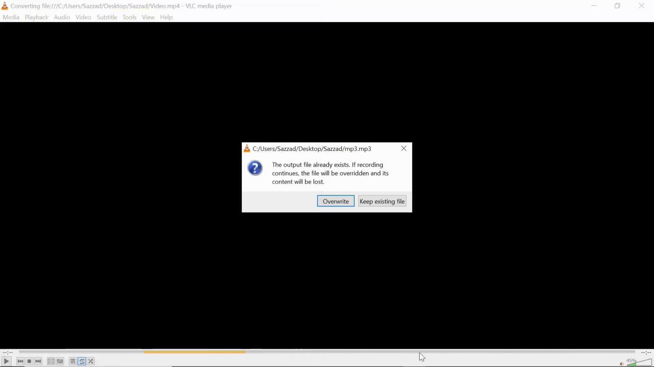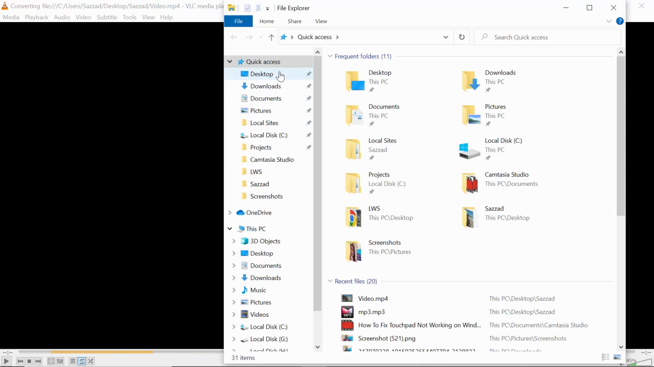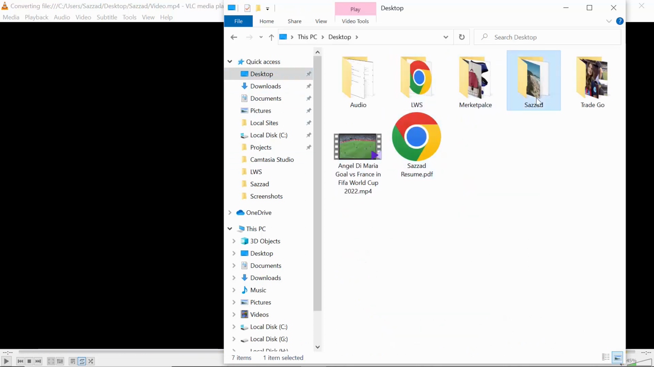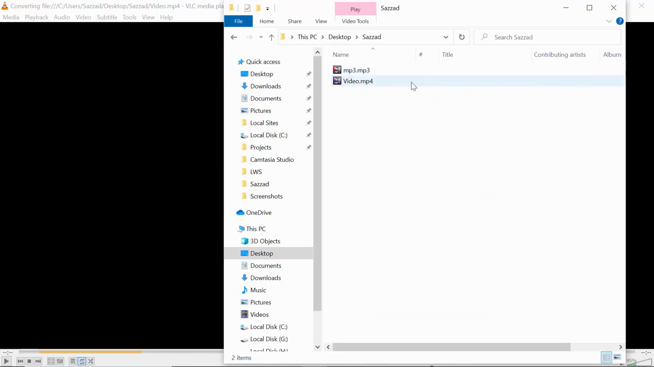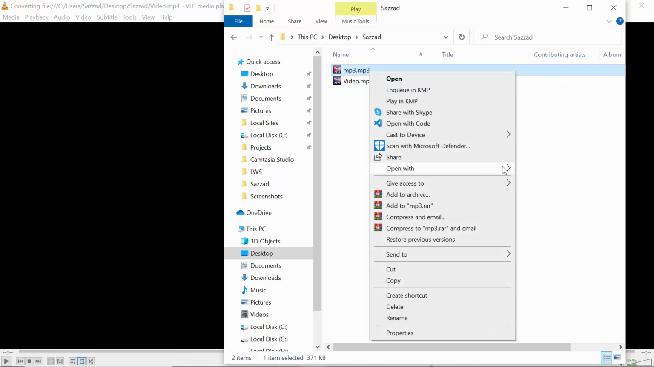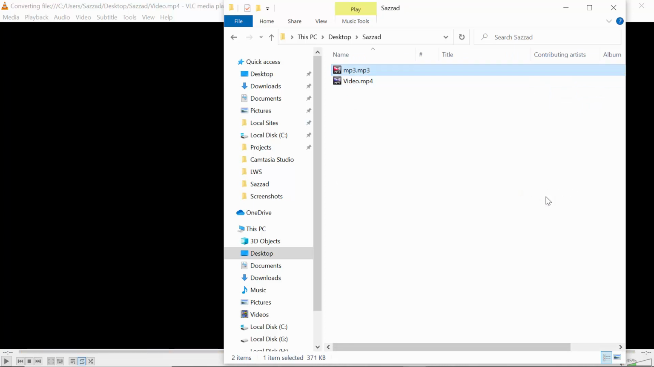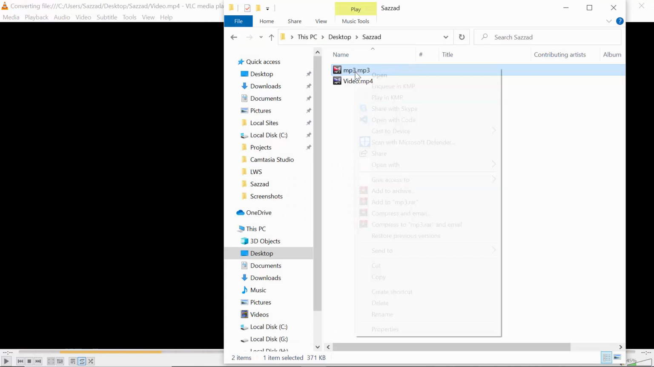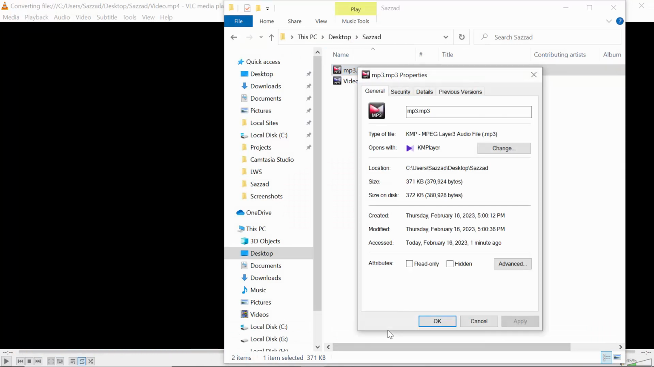So if I open it in VLC media player, as you can see, the file is converted successfully into MP3. If you go to the properties of the file, here as you can see, this is an audio file MP3. So this is how you can convert a MP4 file into MP3.